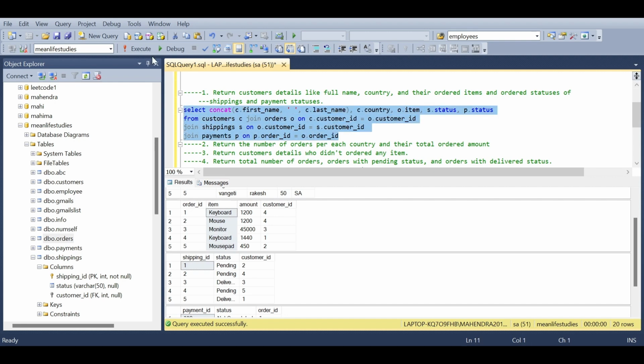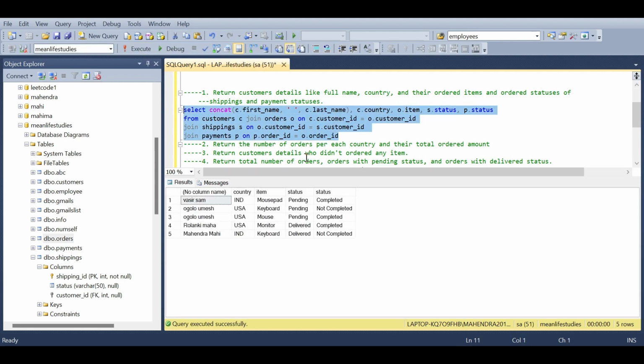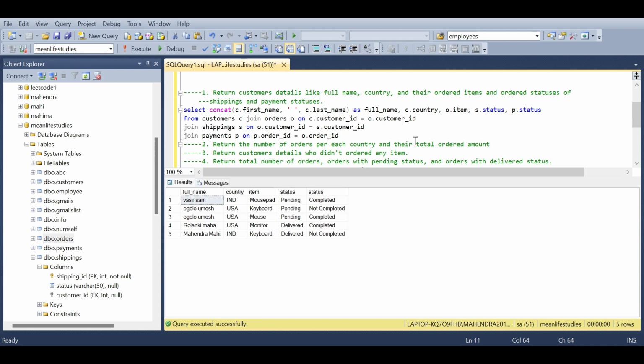Now if you execute this one, you will be able to see their full name. I'll refer to that as full name. Now you can see we have the customers' full names, and they're living in different countries, and their ordered items. This status is nothing but the shipping status. I'll refer to that as shipping status.